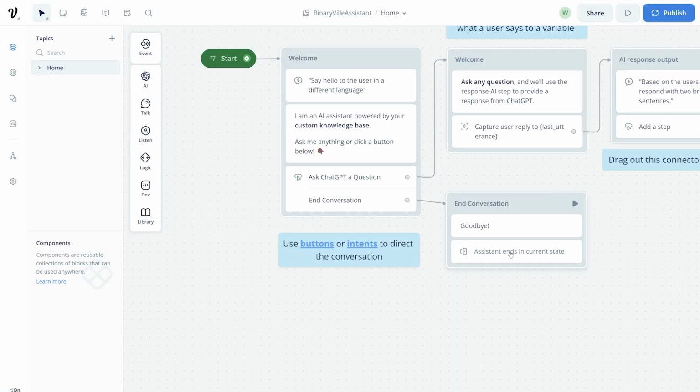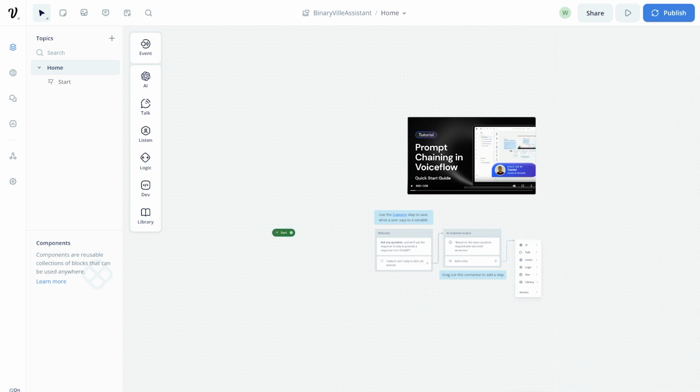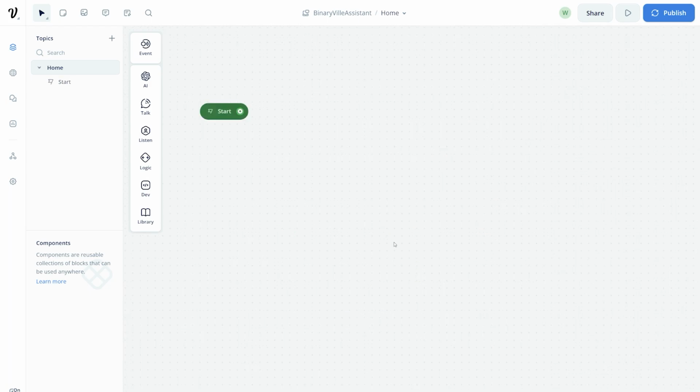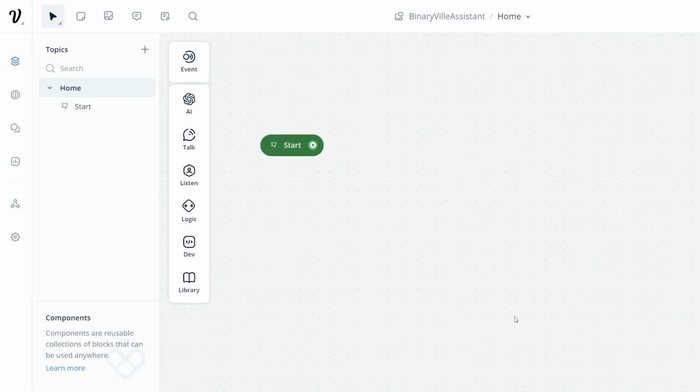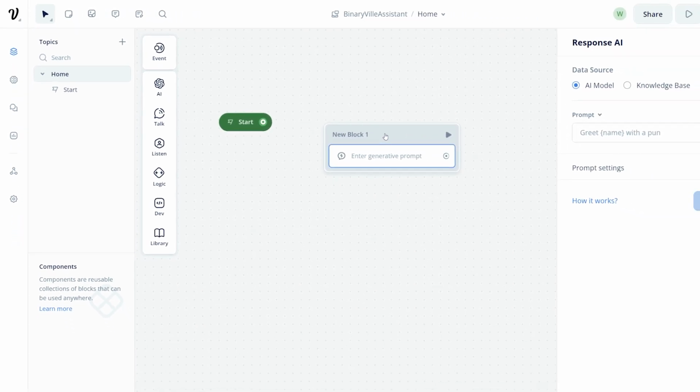All right, we can see here we have some blocks on this VoiceFlow canvas. I am actually going to go ahead and delete all of them. So let's start from scratch. You can see on the left-hand side here, we have a number of different steps. We can see that there are 2 AI steps, so let's go ahead and pick the Response AI step. This block can now be used to generate responses from GPT-4.